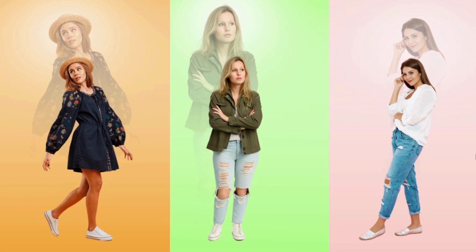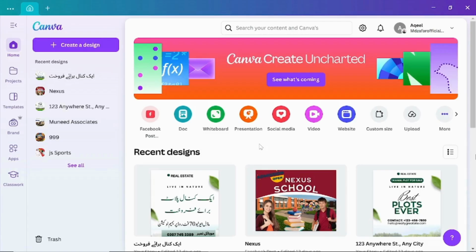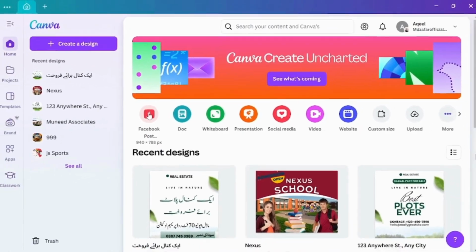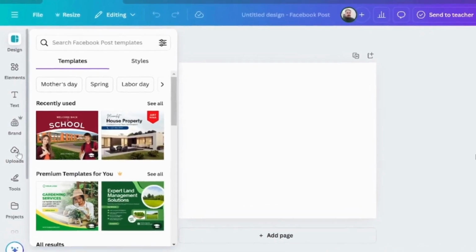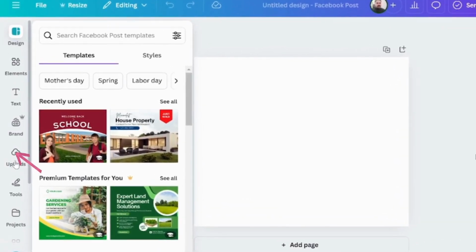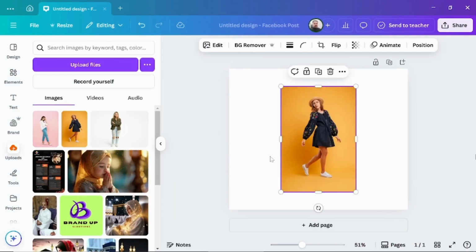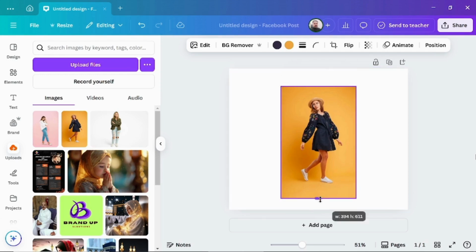In this video, I'll show you how to create a post just like this one. First, open Canva. Then, select the size or template you want to work with. Next, go to the Upload section and choose the image you want to use. Now, resize the image to fit your design as needed.